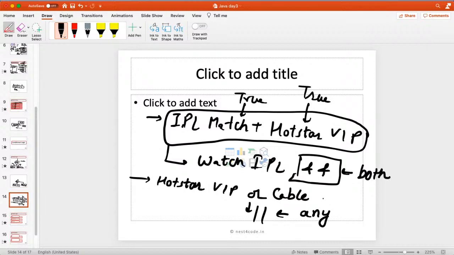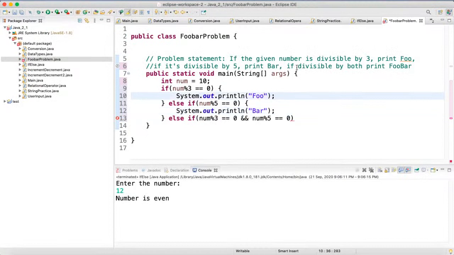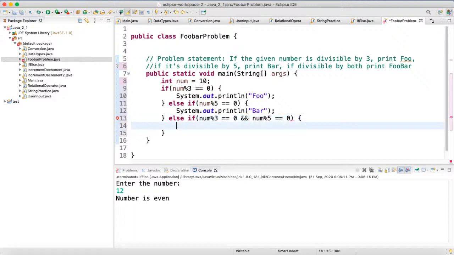Okay, clear? So in our example, if it's divisible by both, it will be a case of AND. So we'll put double AND here. Then only we'll print foo bar.